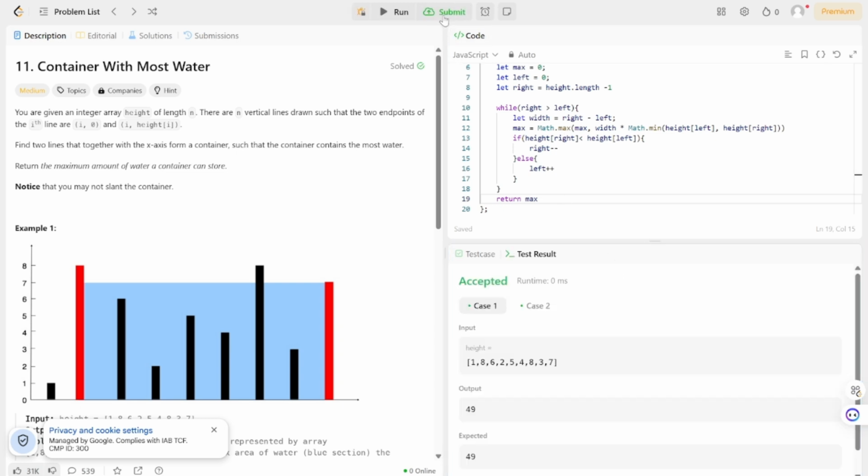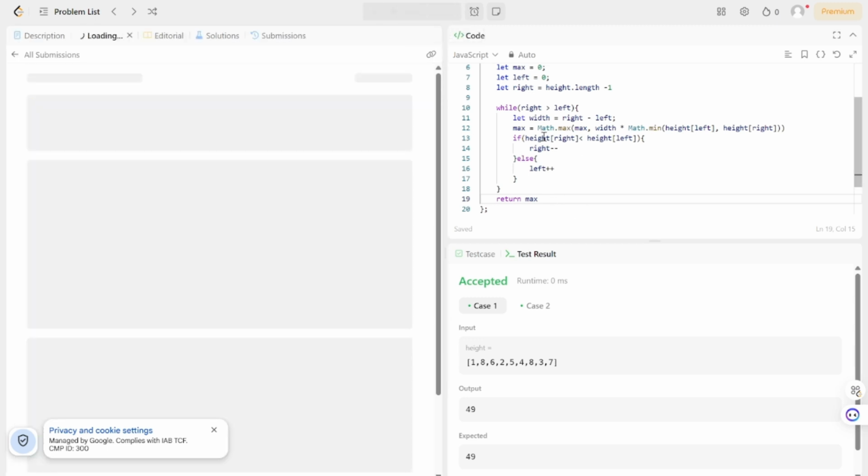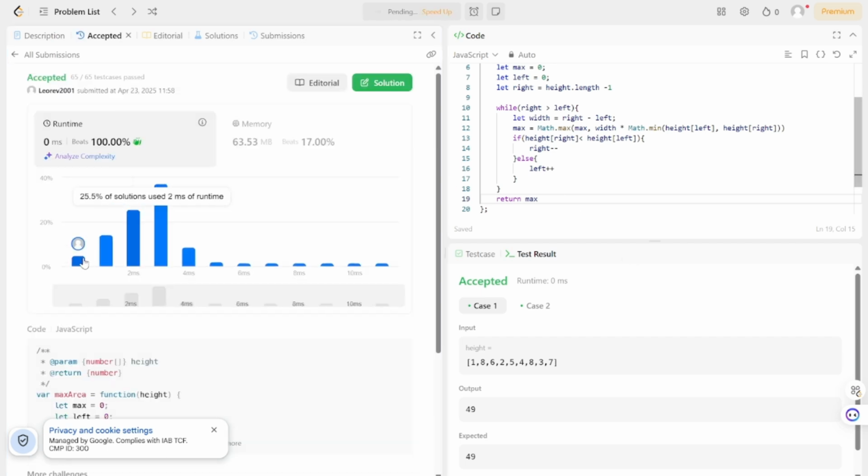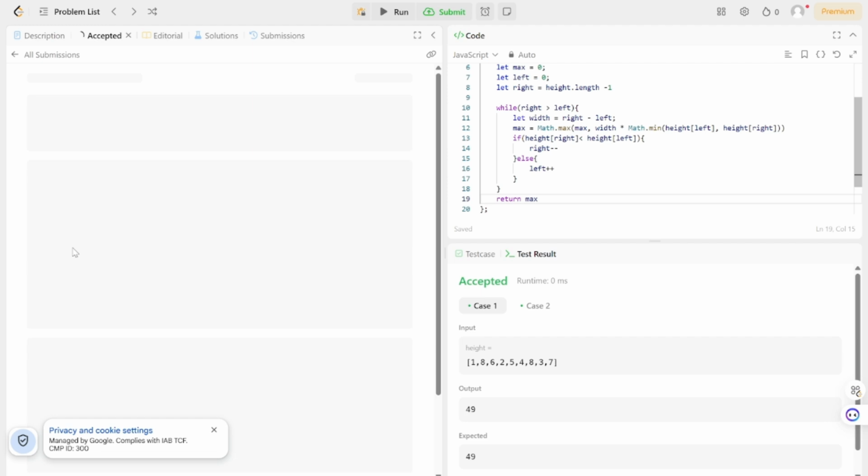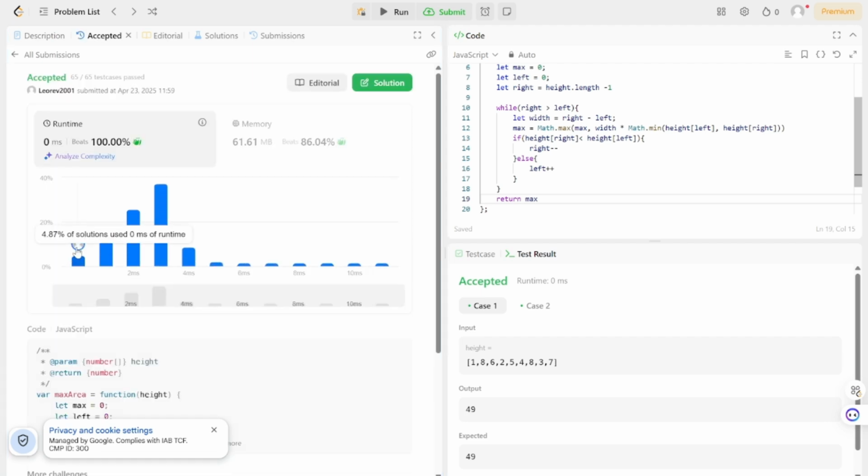It does. The time complexity is O(n), as we only loop through the whole array once. Oh, I lost internet connection, of course. Submit again. As you can see, it's the fastest time complexity you can possibly get.